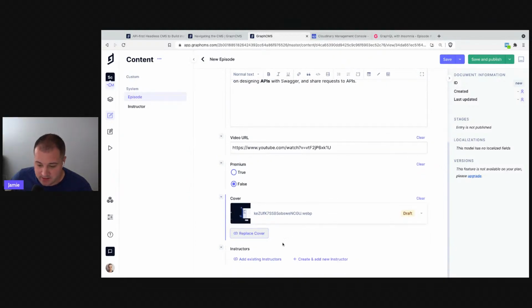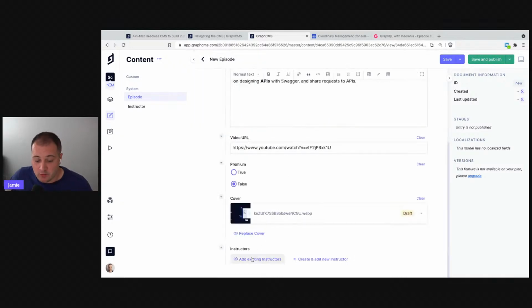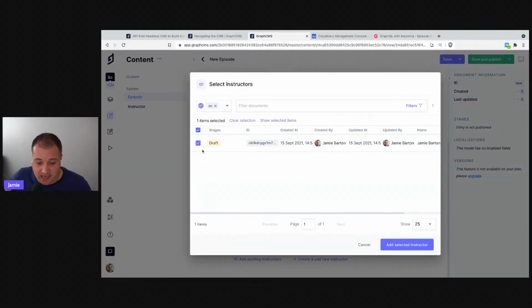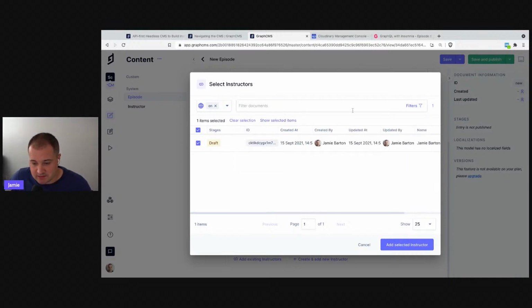And then further on down, we can now choose to create and add a new instructor. So if I click that, I can obviously go ahead and create a new instructor. Or if I know one already exists, I can select from here. And inside of here, you've got the ability to filter like you would normally, and I'll show you that in just a sec. But you can go through and find the instructor if you've got a lot of them.